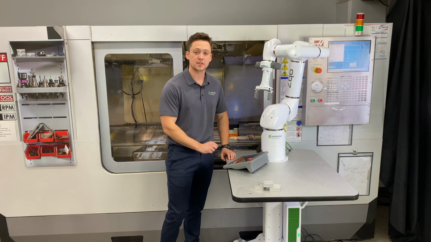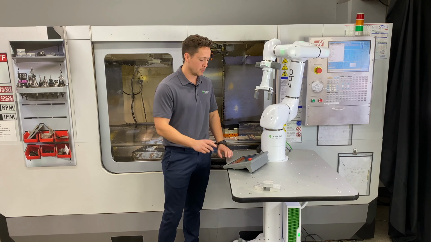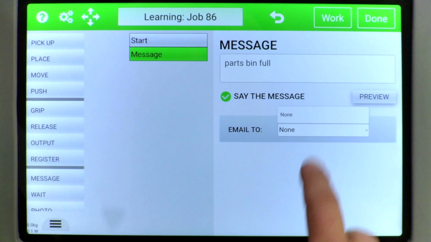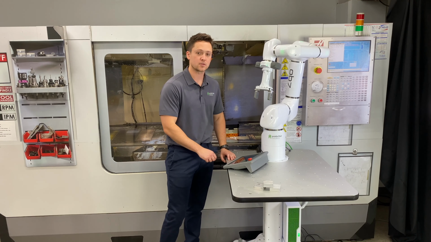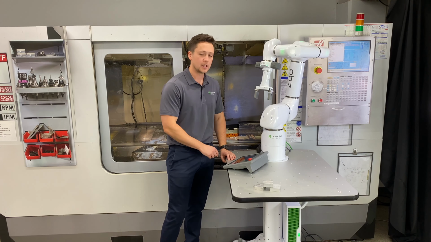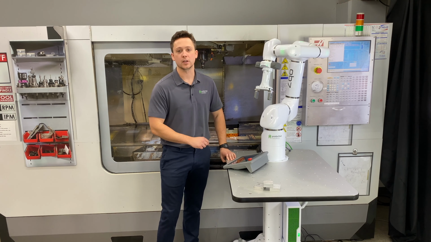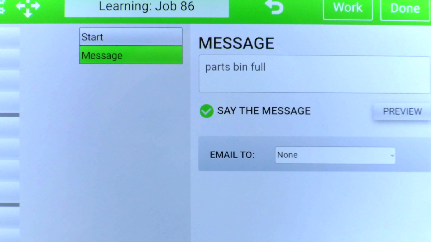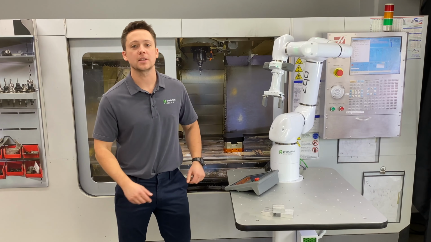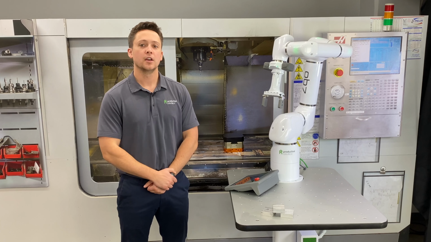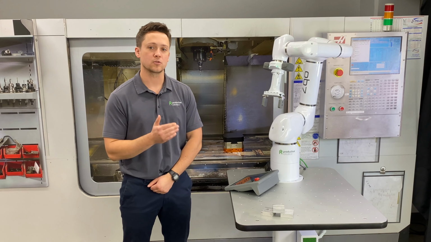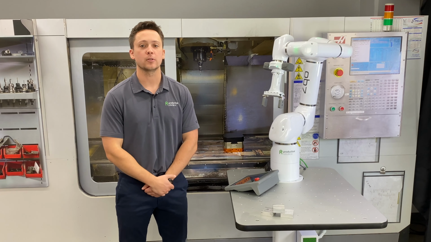Now if you want to notify someone outside of the area, you can do that through email, and you'll select the person from this drop-down list when they are set up in the actual owner info tab in the settings page, which we'll go over in a different video. So the next time you need to create a custom message to the operator or anyone else when a robot gets to a point in the job, you can do that with a message tile.